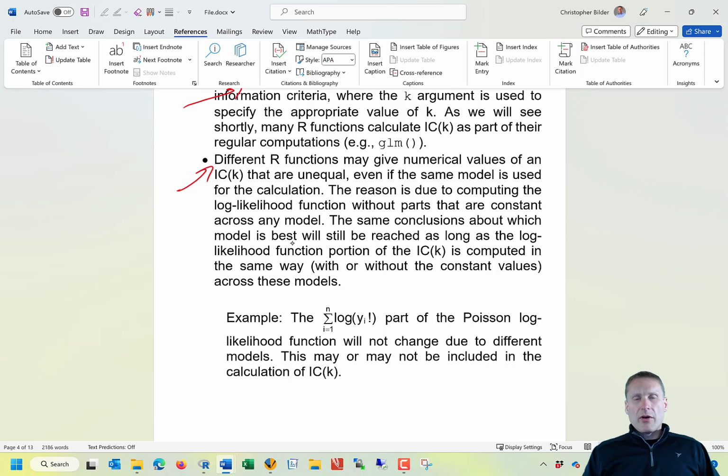Something that's very important to note is that while there are multiple functions in R that will calculate these information criteria values, for the exact same model, different functions may come up with different values, even though you have exactly the same model. There isn't necessarily a problem with that. Why this comes about is that if you look at the actual likelihood function for a particular model, like a logistic regression model or a Poisson regression model, you're going to notice that there are terms in that model that do not change relative to if the parameter values change.